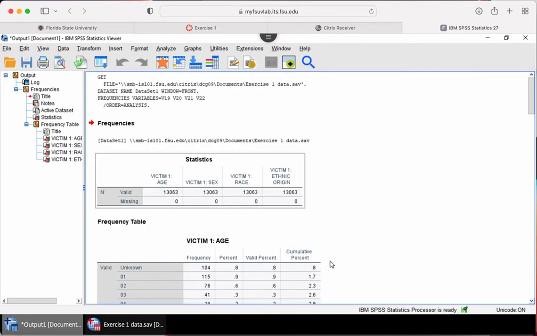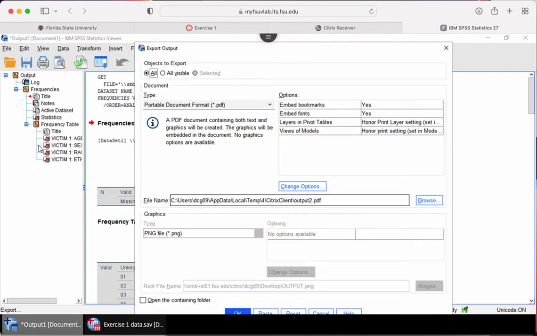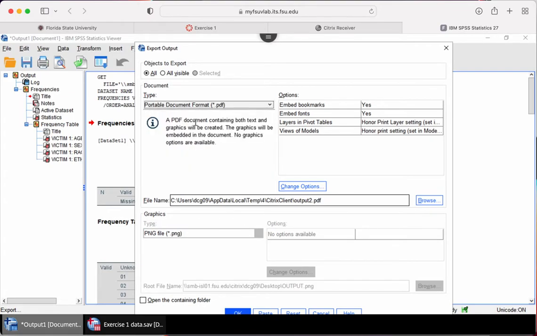So I've just done the first one for you, and what we want to do now is export this data. So you're going to go up to File at the top left-hand side, click on File, and then let's go to Export. Now, once you're in Export, there's two things I want you to do. The first is go to Type, and if PDF, portable document format, is not auto-selected, I want you to select that because that's a universally readable file. And then in file name, over here to the side of file name, I want you to click Browse.